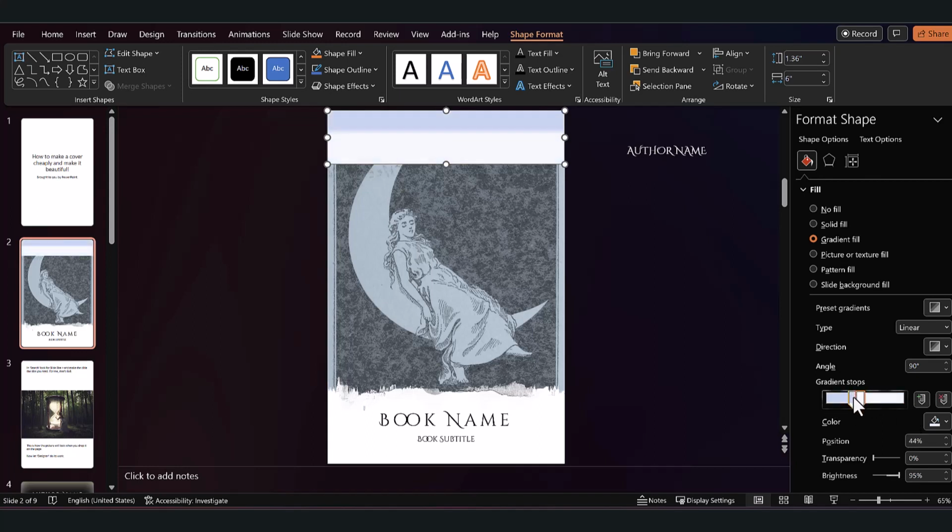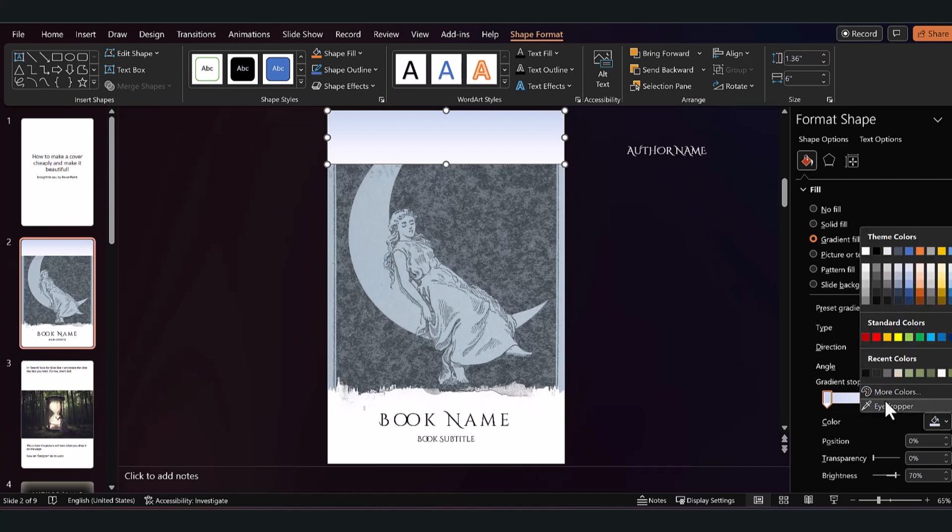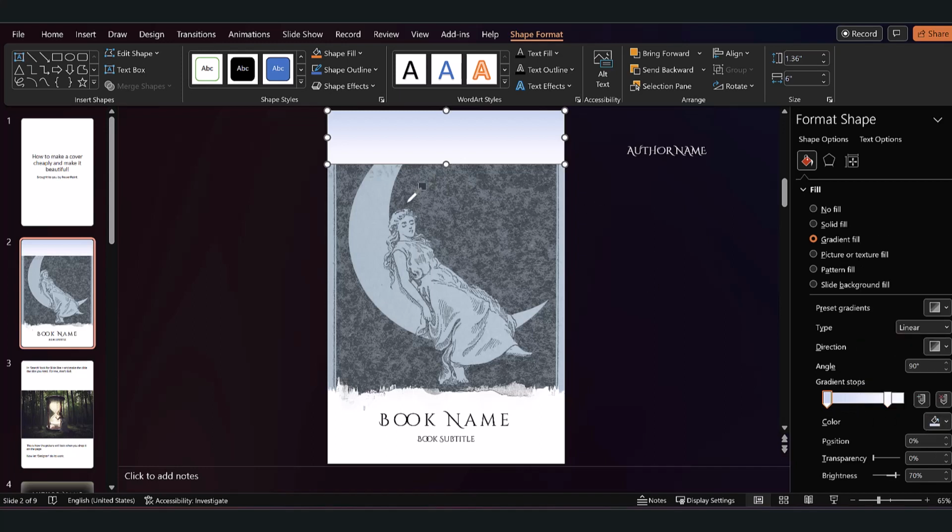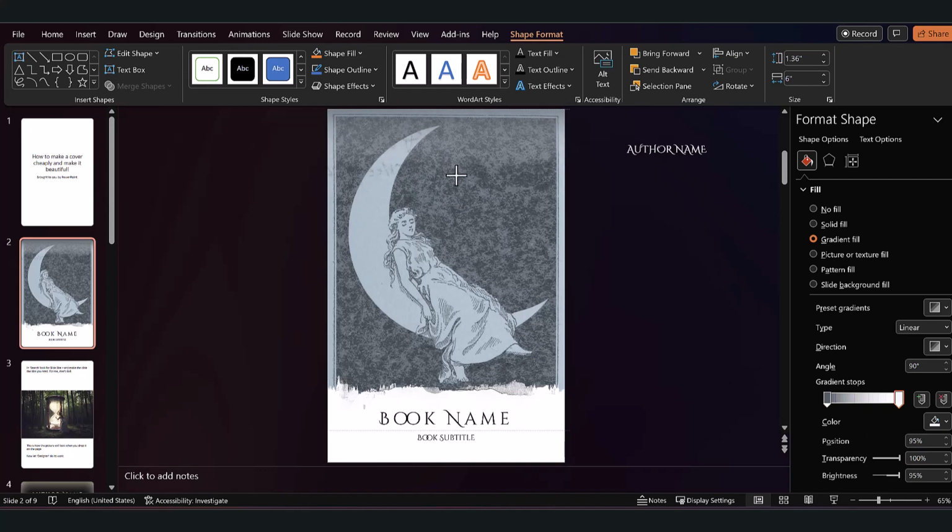I can also swap sides so that I can have the darker part on the top, blue, and then the white on the bottom. In this case, I don't actually want this blue or this white, so I'm just going to use the eyedropper and pick a color here. I'm just going to pick the newsprint color that is behind it. And this stop, I just want this to be transparent, so I'm going to turn up the transparency. And now you can see that it's made it much lighter.